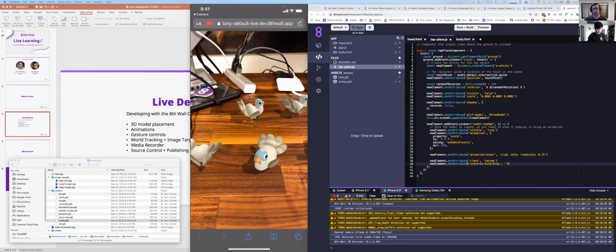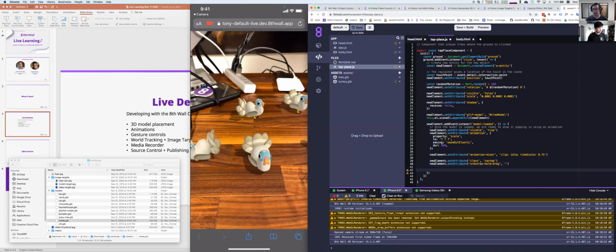Now I want to make it so when we tap on one of these 3D models, I want to change animations. I want to change from the idle animation to like the peck animation or one of the other ones that are built into this 3D model. So let's add that. What we're basically going to do here is just add a click event listener that is going to change the animation clip that the animation mixer component is playing. So I'm going to say add event listener and click.